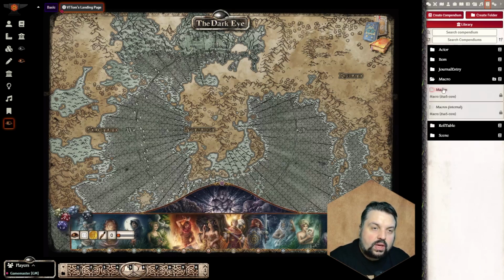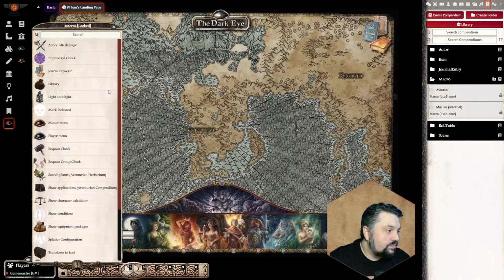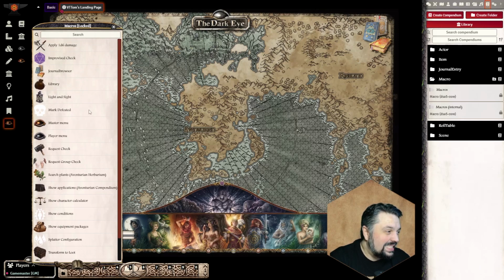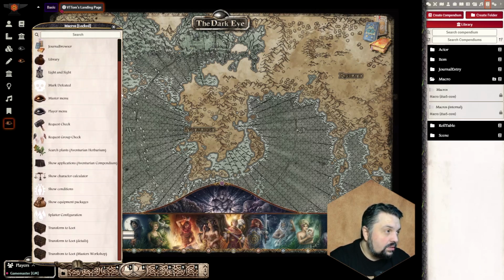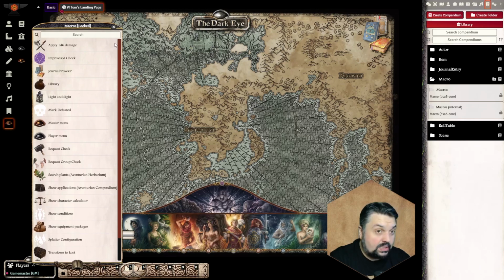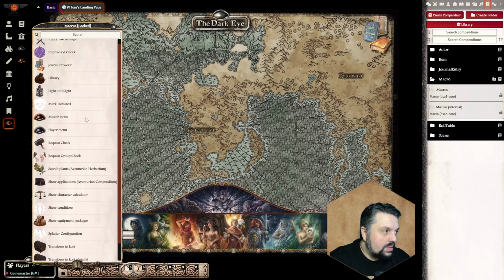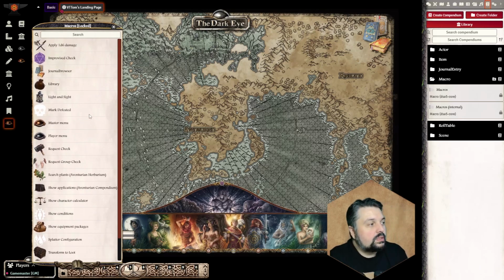Next, we have macros. We have macros for the players and GMs to use. They are very interesting and neat functions in these macros. This is a bit much for this video. I will show you the macro functions in a different tutorial.